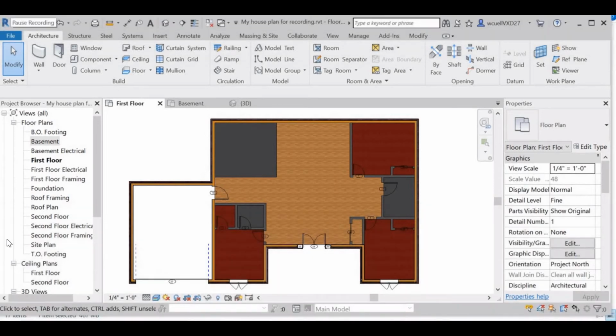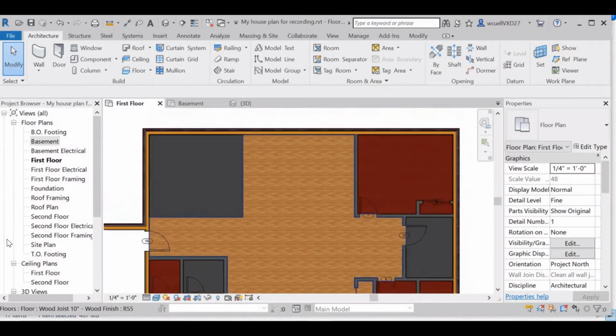Hello, this video is going to show you how to install a staircase into your floor plan. This staircase is going to go from the basement up to the first floor. This is the area that my stairs is going to go into. Right here, I want my stairs to go down this way and then down this way to the basement.